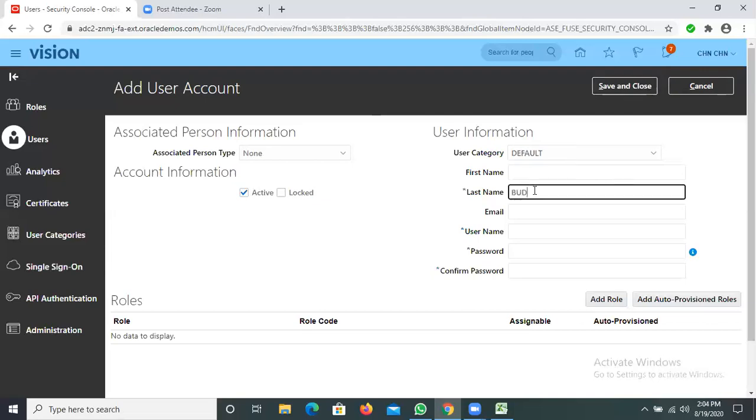Buddy as the last name. See, anything with the asterisk is mandatory. Without asterisk, not required. In EBS, Ravi, yellow color means mandatory. White is optional. Like that here, any field with an asterisk is mandatory. Okay.